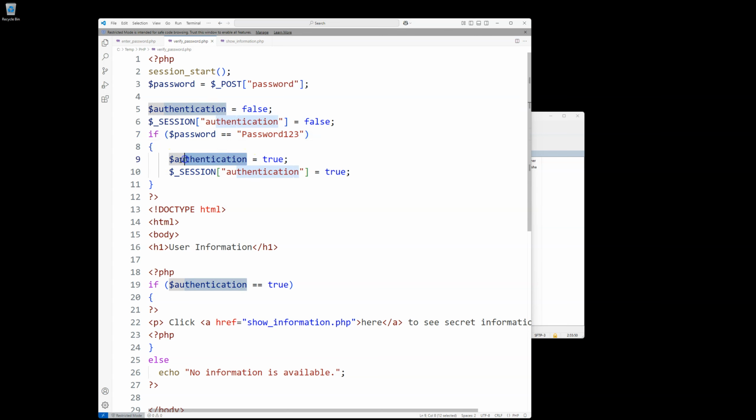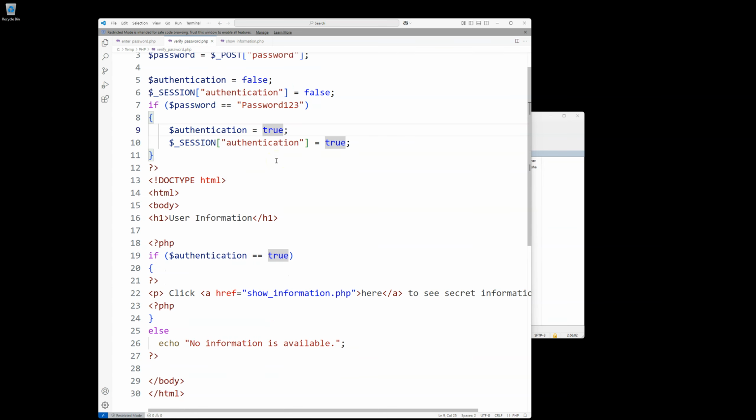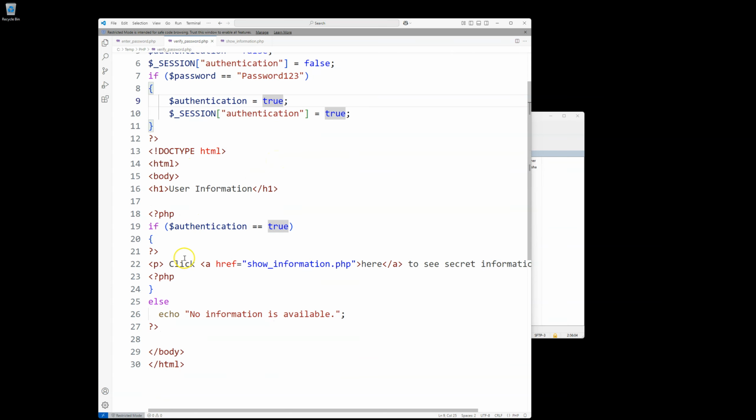You can call it whatever you like, but this means if the user entered the correct password, which is in this case password 123, I just set a variable called authentication equal to true. And then later in the code, here is some PHP code. I check if this variable authentication equals true.